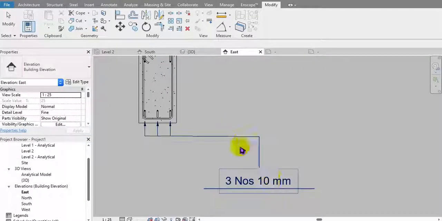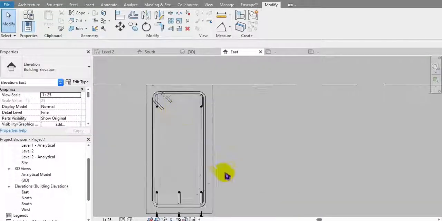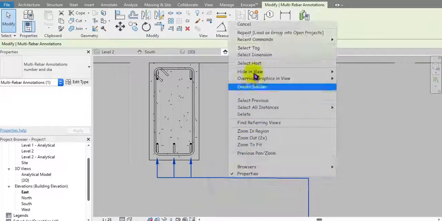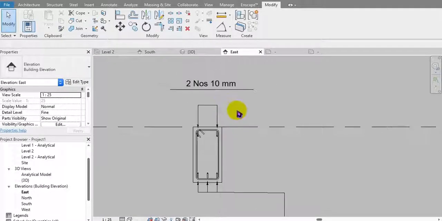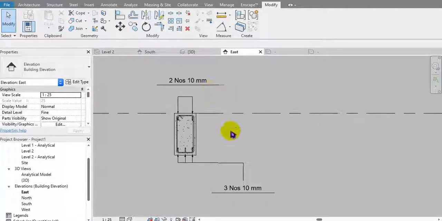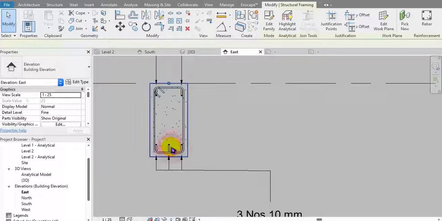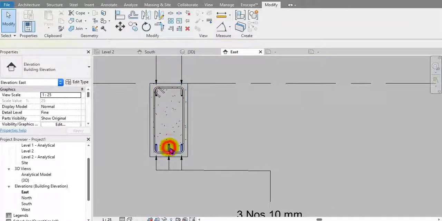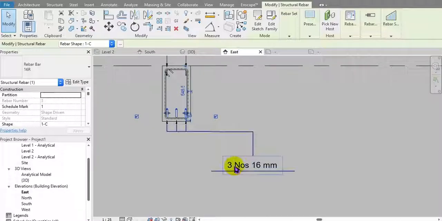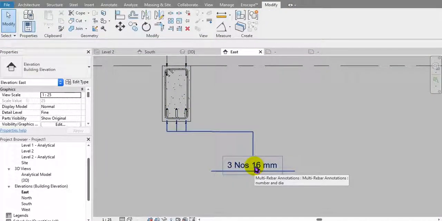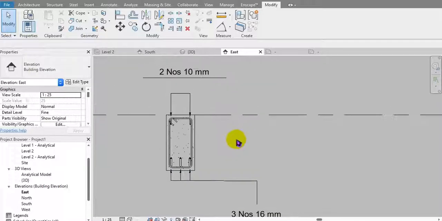Alright, so three numbers of 10 mm, and you can select the same, right click for create similar. I could place it right here as two numbers of 10 mm diameter bar. The main advantage of this is, if I select the rebar and try to change it to maybe 16, I can see that the tag gets updated automatically. We don't have to wait for that. So that's all about MRA.